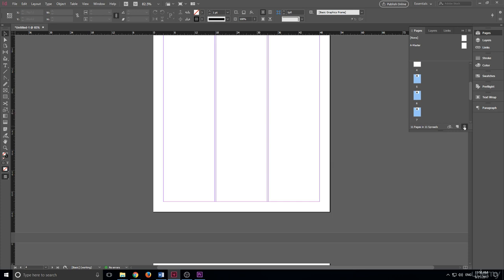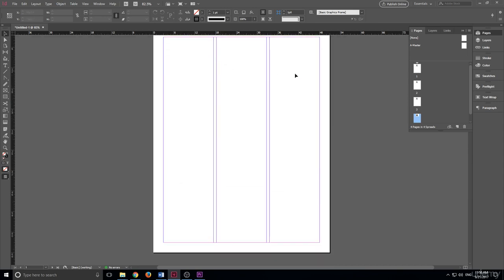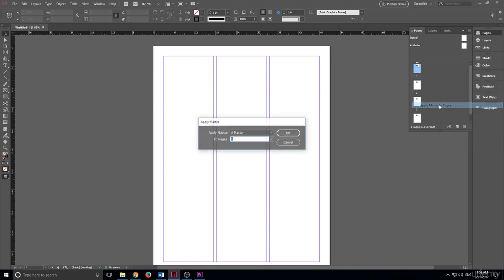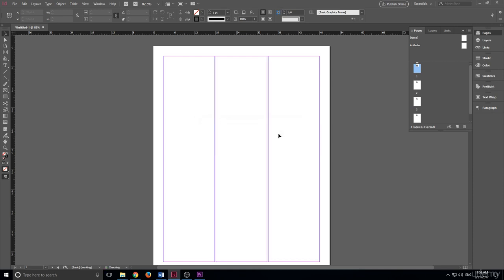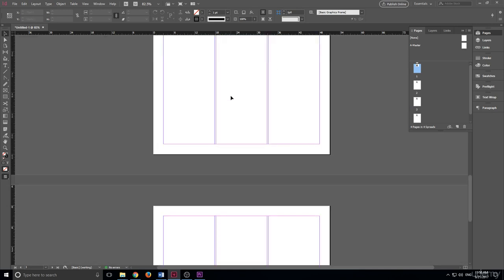Then we're going to click the delete selected pages. So we're just left with 4. And the top one was our experiment. It has the one that's standing out right now. Right now it's deviating from our master. So we're going to go ahead and click on that, right click on it, apply master to page. And then we're going to click A master, and it's going to reapply that so that all 4 of these are the exact same.